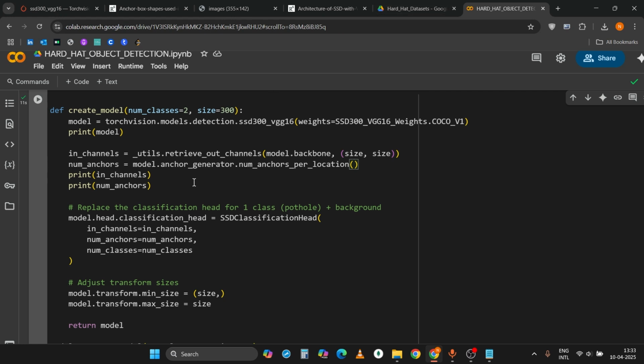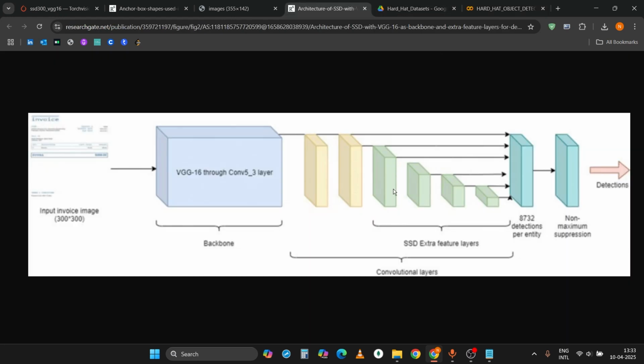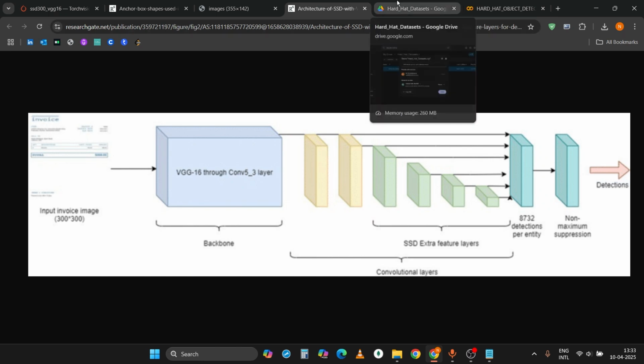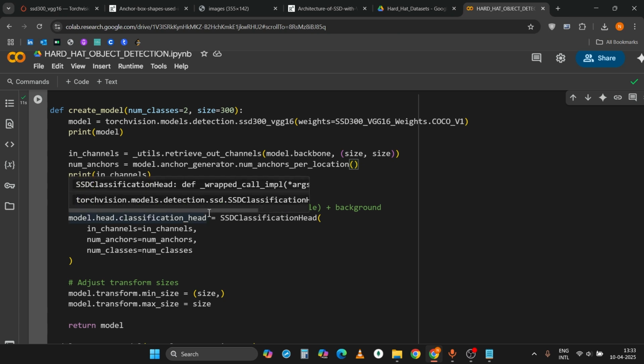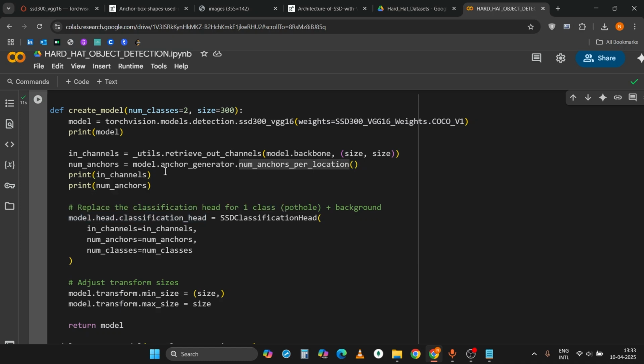So this thing is also required in the SSD model, because the SSD model also uses anchor boxes for object detection. So how do we retrieve how many anchor boxes there are at each sequential's last layer? For that, we have to use this function, model anchor generator num anchor per location. Now let me print, I already printed. So see this.